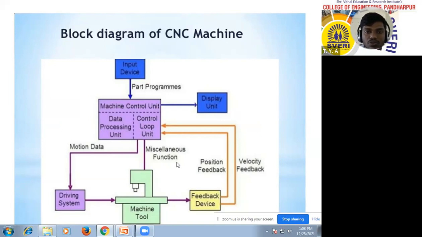So you should know the major important parameters in CNC machines: input device as a part program, then MCU, display unit, driving system, machine tool, and feedback system. So these are the important parameters, we can say blocks, in CNC machines.